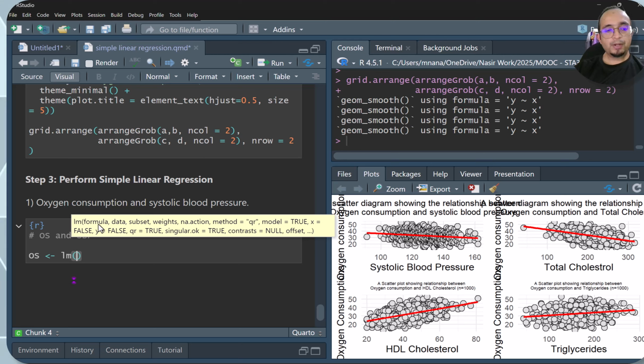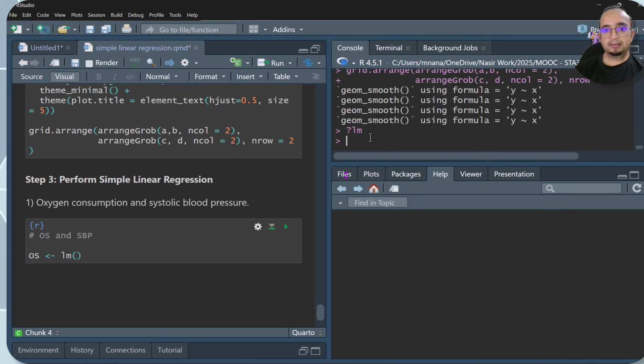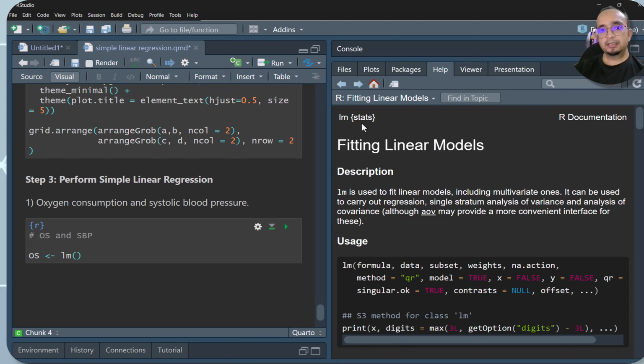RStudio will pop up the argument or how to use the function. So first, we need to put our formula and then our data, subset, weight, and so on. If you still don't really know how to use the function, you just type ?lm on the console and press enter. It will lead you to the help documentation.